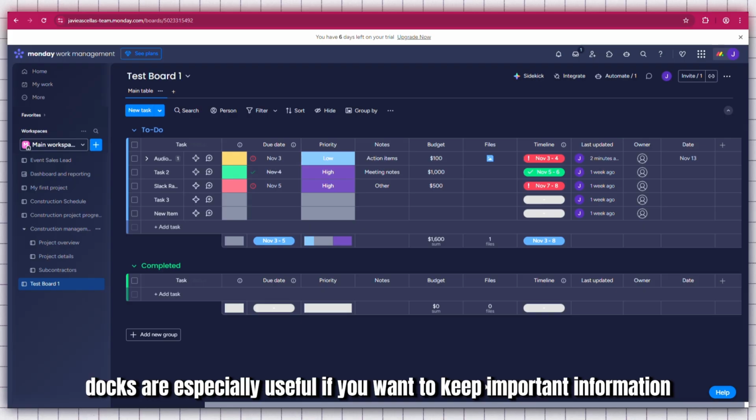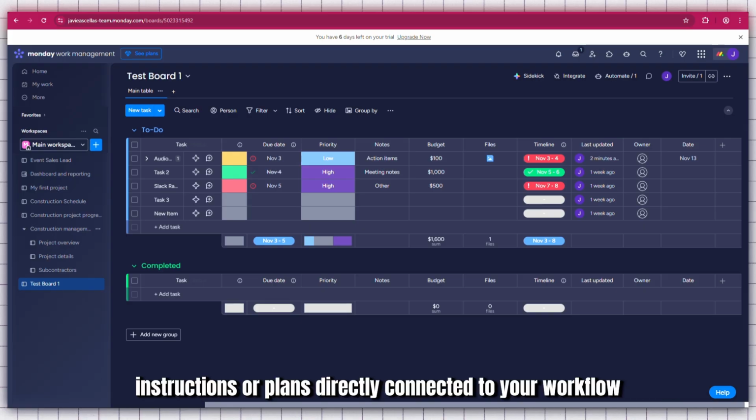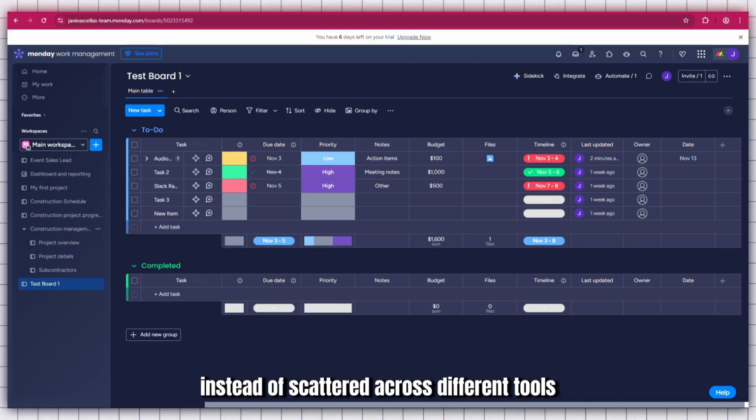Docs are especially useful if you want to keep important information, instructions, or plans directly connected to your workflow instead of scattered across different tools.